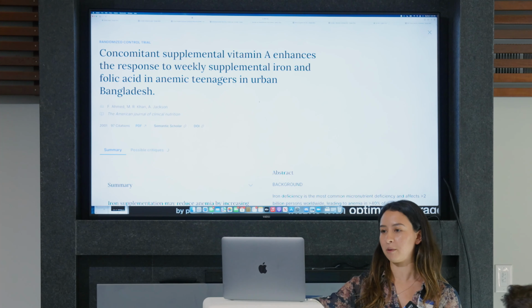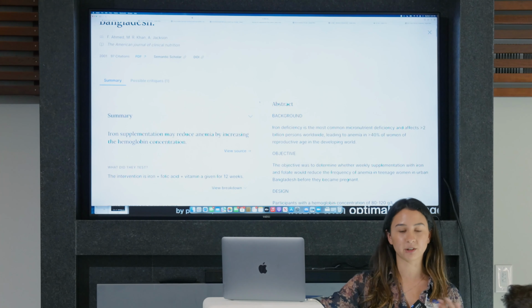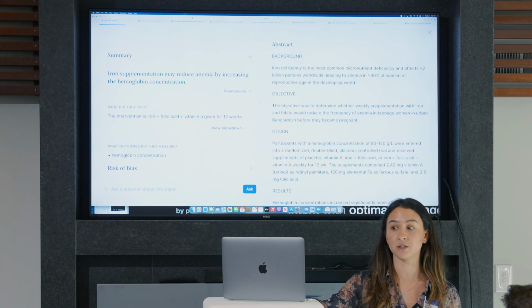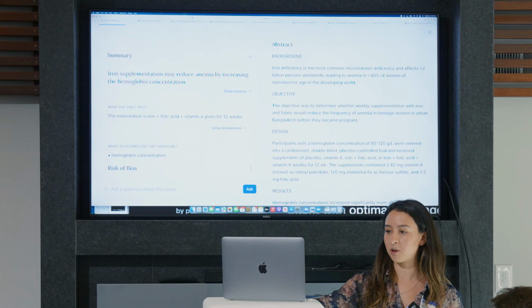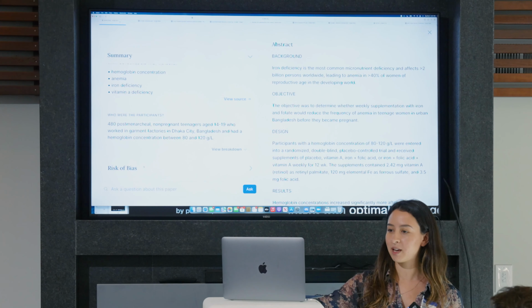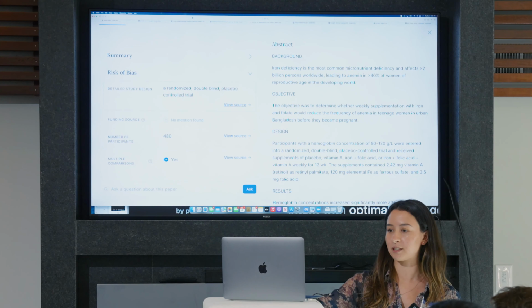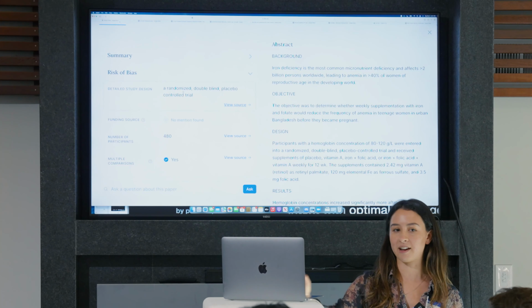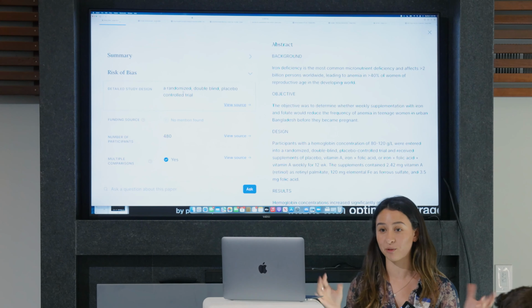And now we want to know, okay, what is this paper actually saying? How should I update from it? And also, how much can I trust it? So we give you a summary, intervention, outcomes they looked at, participants. And then we have this panel here, which is risk of bias. And this is actually taken from a lot of what GiveWell does.